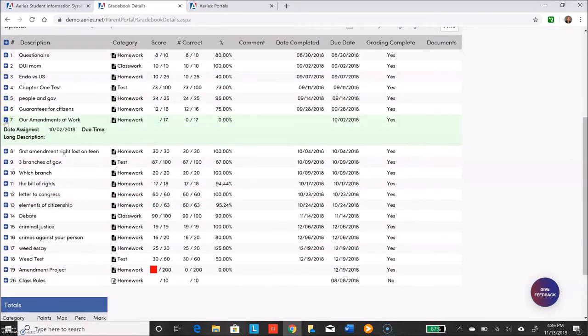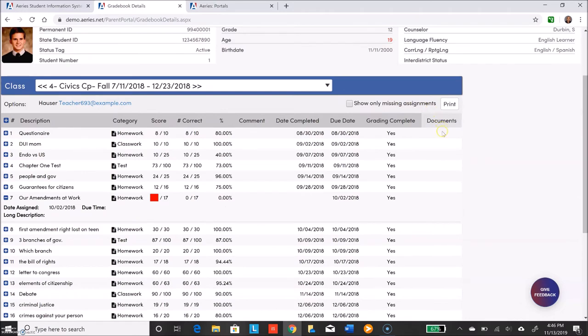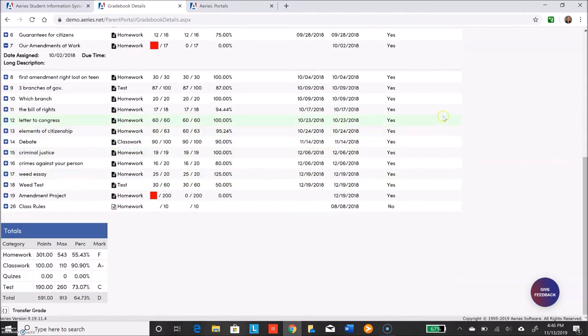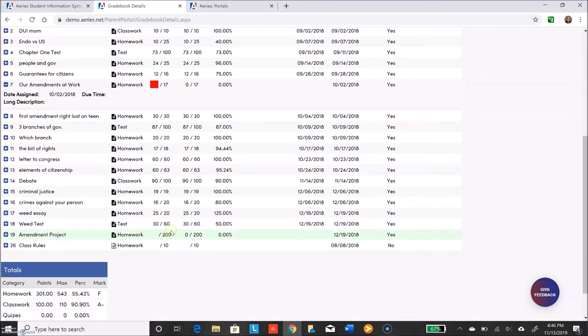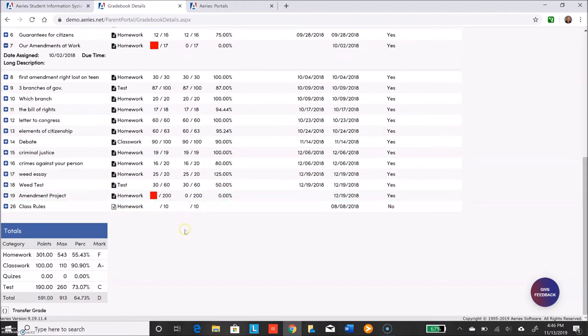If you click on one of these plus signs, it'll give you the due date. Teachers also can put a long description in here, and the time that it's due, if that's specified. Sometimes you'll see under documents a PDF that you can download, or your student can download for homework. So this gives you all that information. At the very bottom, you'll find a legend. This is how the grade is made up.